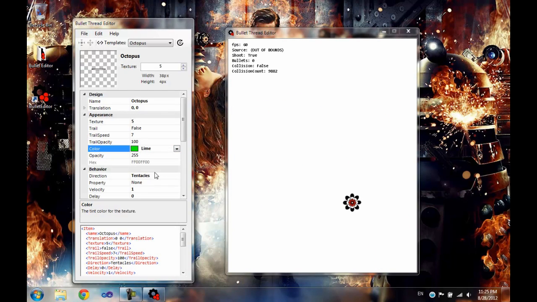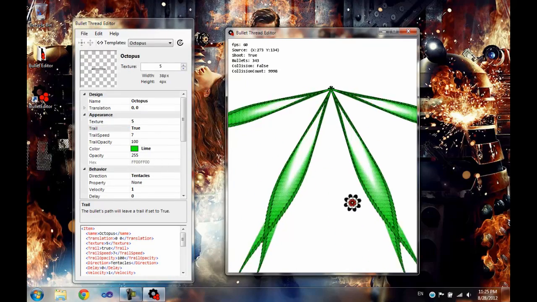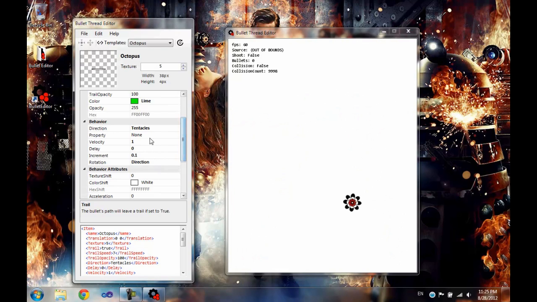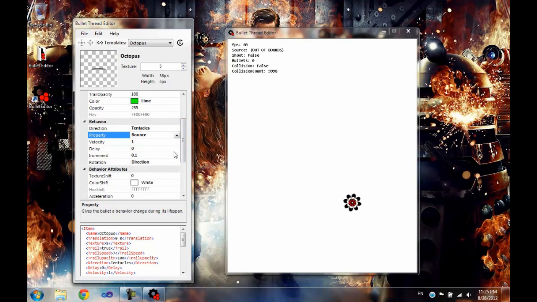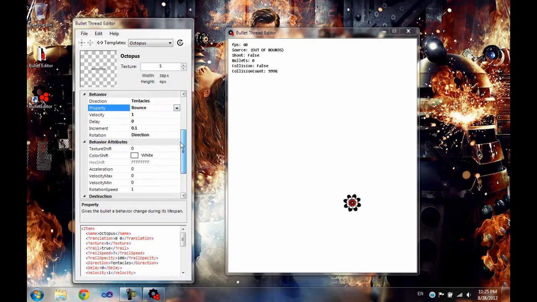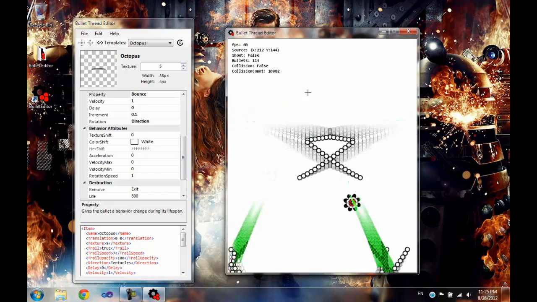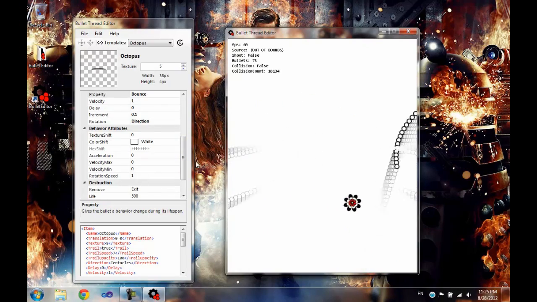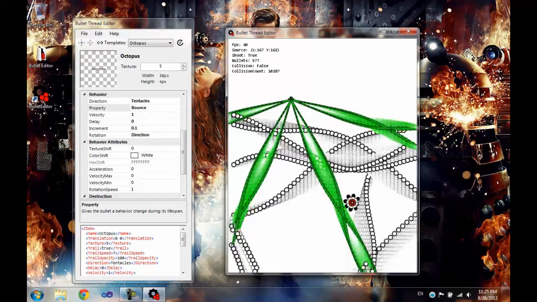Let's choose another color. Let's go green. Let's add a trail to it. That looks nice. Let's put a bounce property here. Now, the good thing with properties is that you can do shifts. So basically, when the property takes effect, in this case it bounces, it can do a texture shift and it can do a color shift.